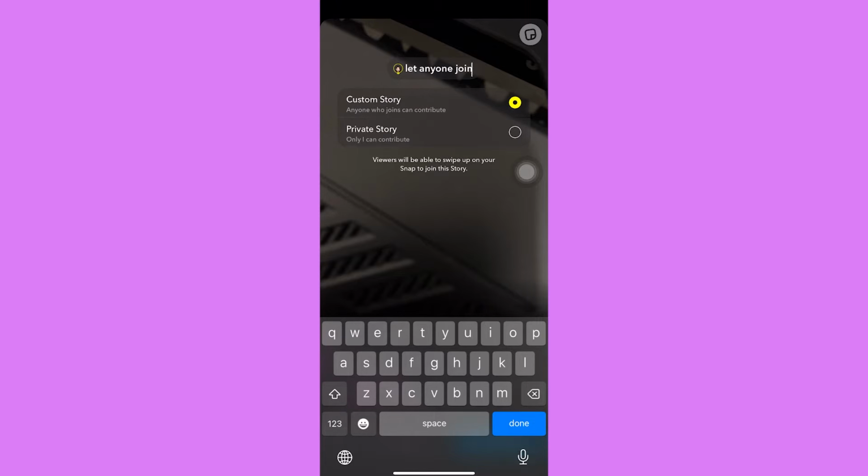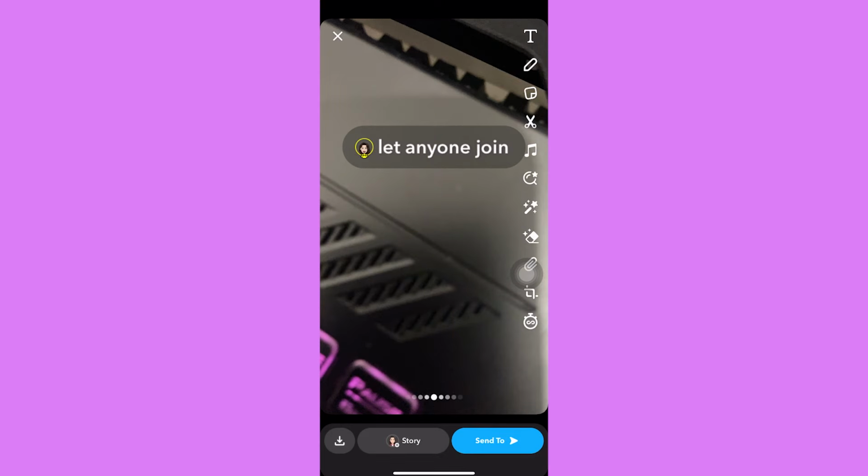So simply tap on done and a story preview will appear on your screen. This is like a hyperlink. This is a sticker so that you can move it around and place it anywhere. Now upload it to your story by clicking on the story button.